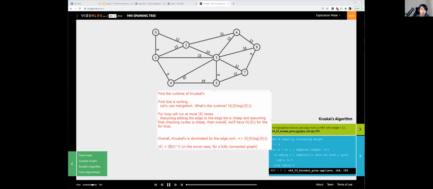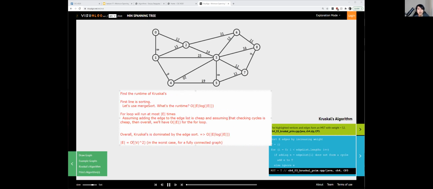So it'll be O of V squared. I'm not going to do the exact calculation, but we know it's roughly the number of edges times 2. The number of edges squared. Right. So this is the original runtime.